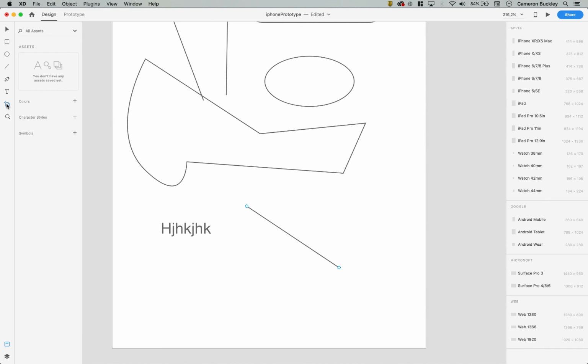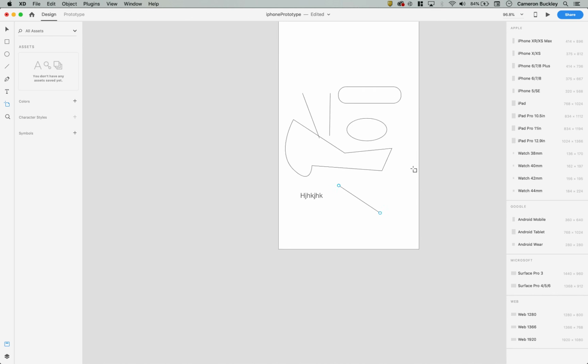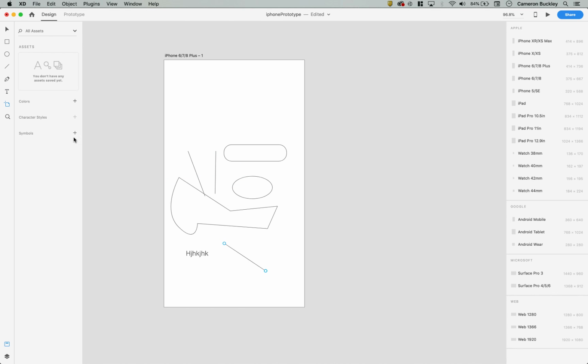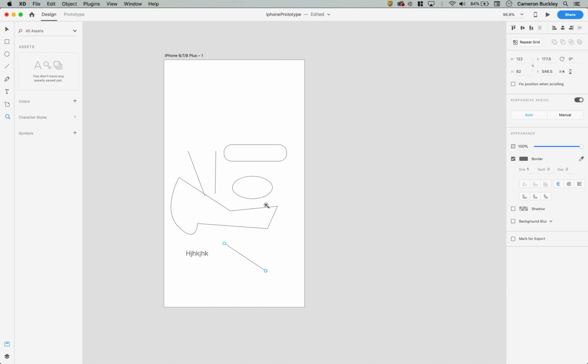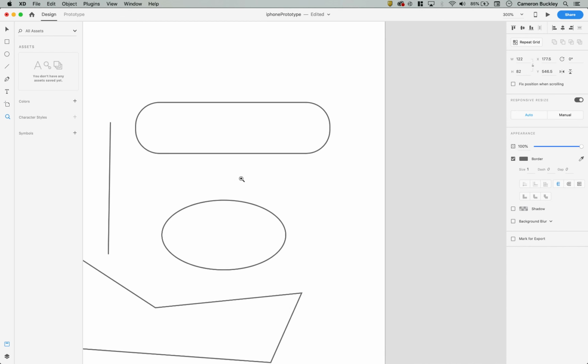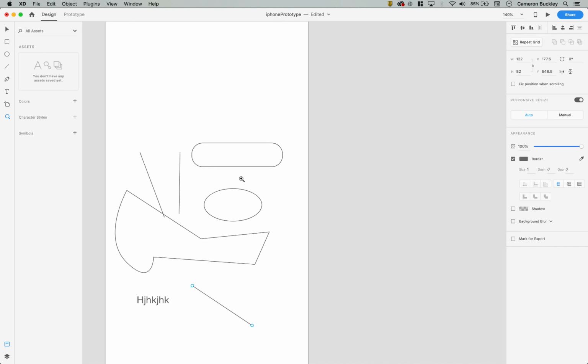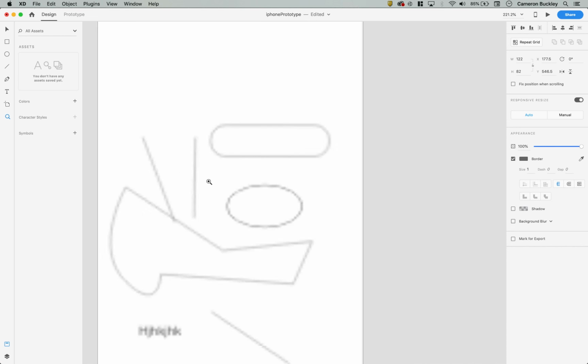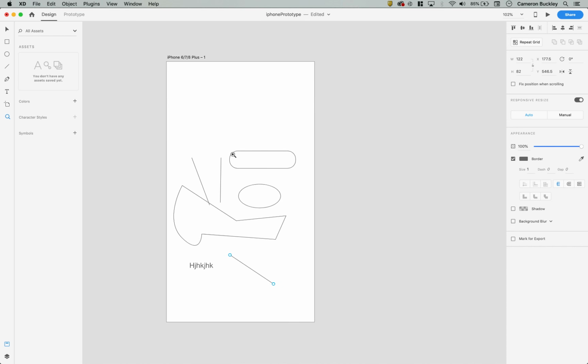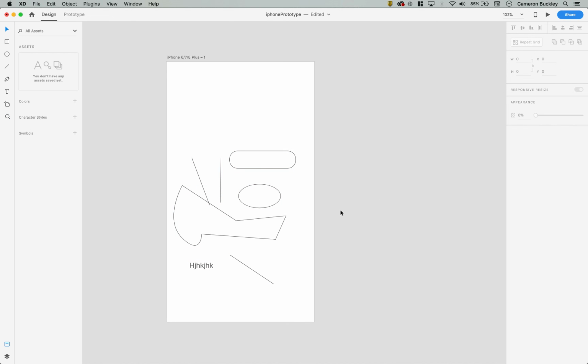Then below that, we have the artboard tool. This is how we're going to create multiple new screens. And then lastly, we have the zoom tool to help us zoom in and out of our project. I like to just use my trackpad's pinch zoom personally. I find that to be a little bit easier to work with. So that's just a brief overview of the interface and some of the tools.